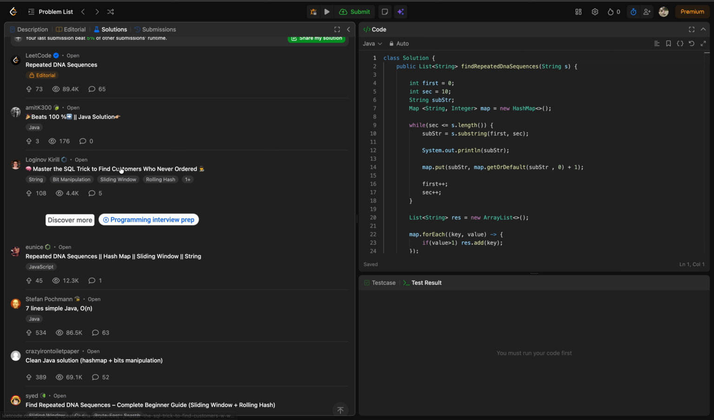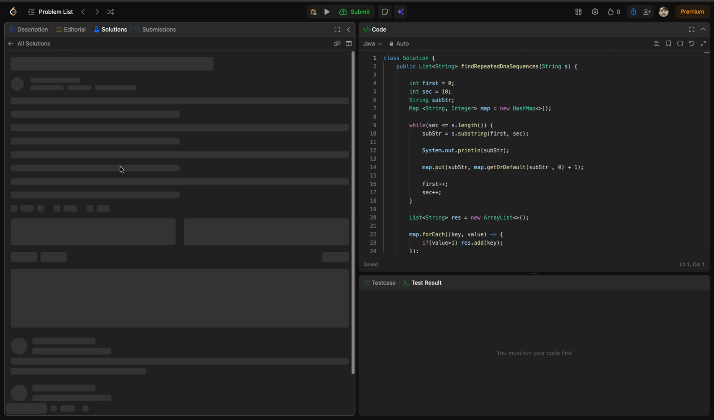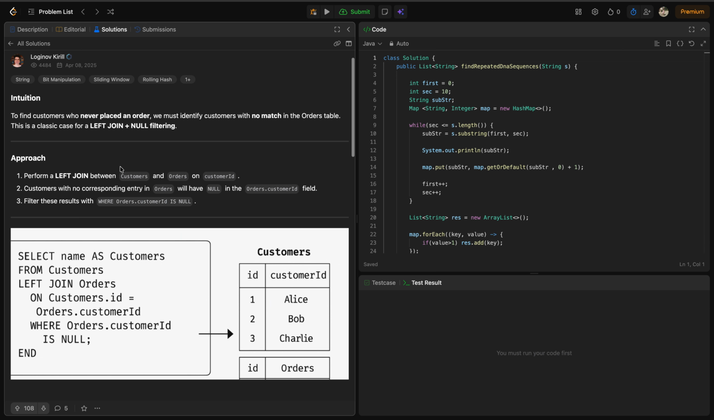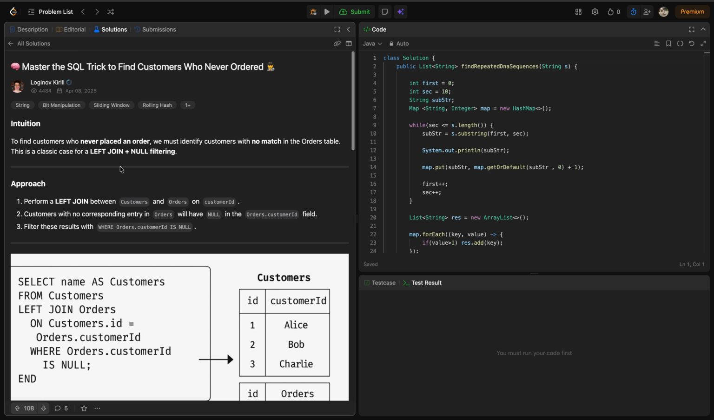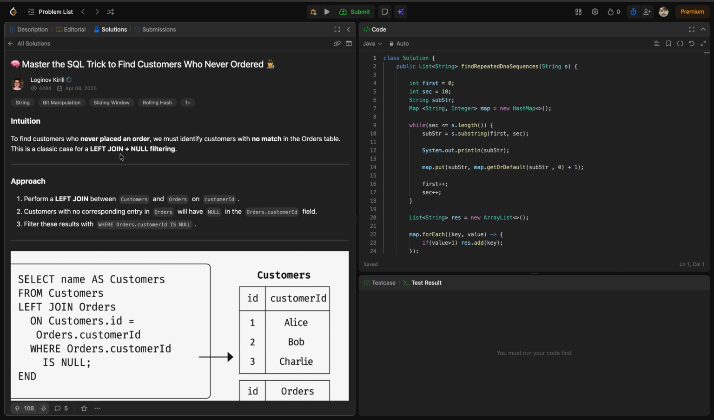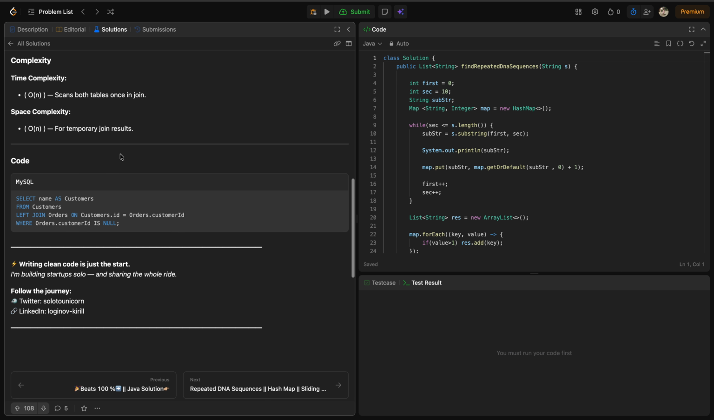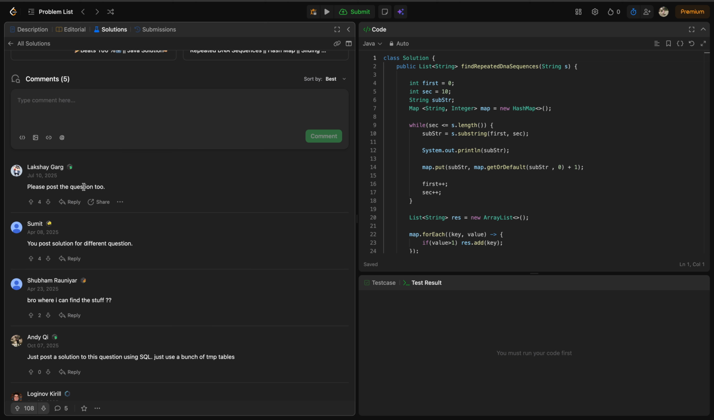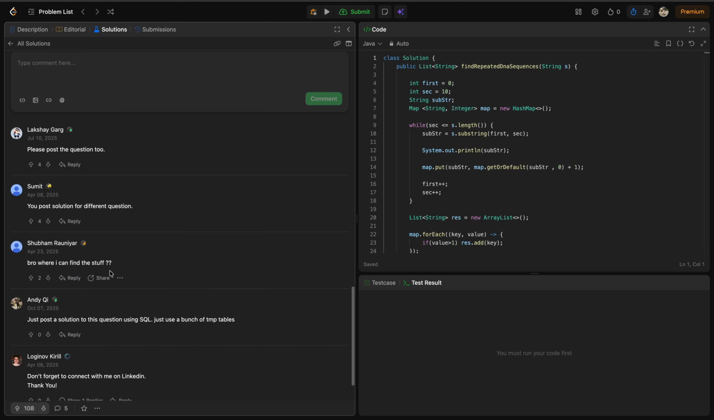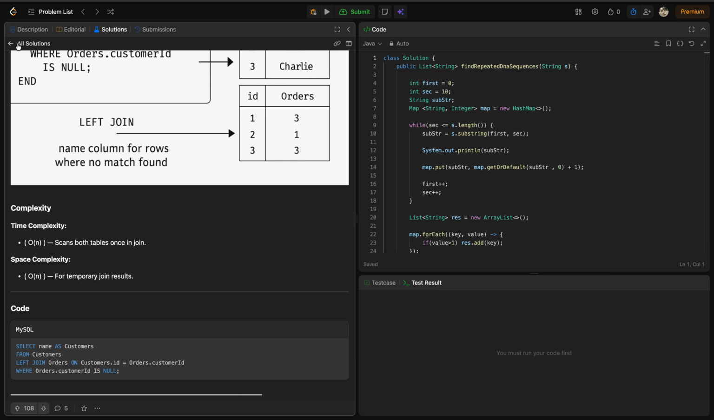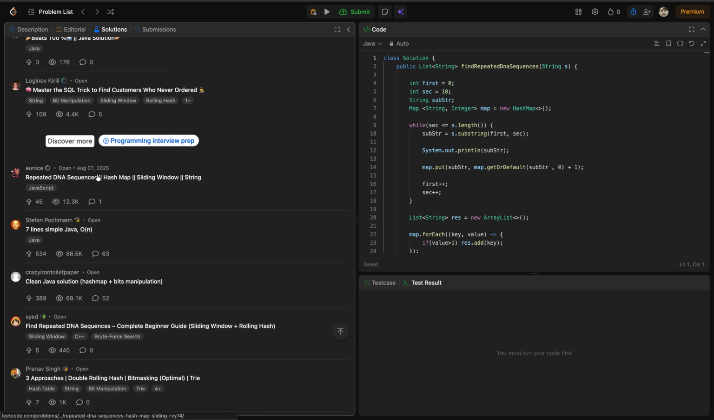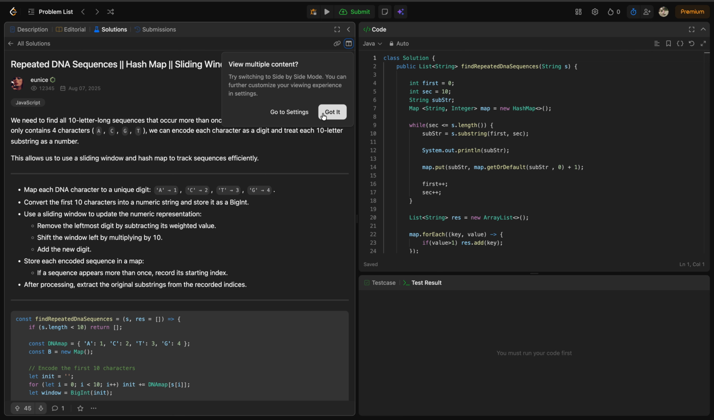Master SQL trick to find. What is this? To find the customers who never placed an order. What is this about? Somebody has put something different. Please post the question too. Why are there so many likes on this if it is not related to the question? Got it.